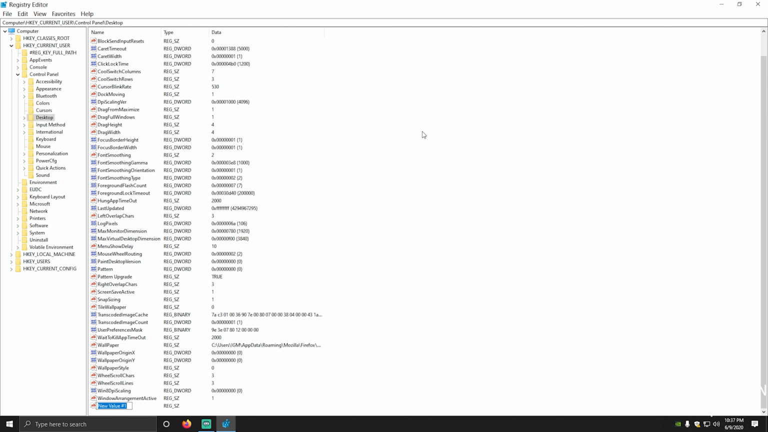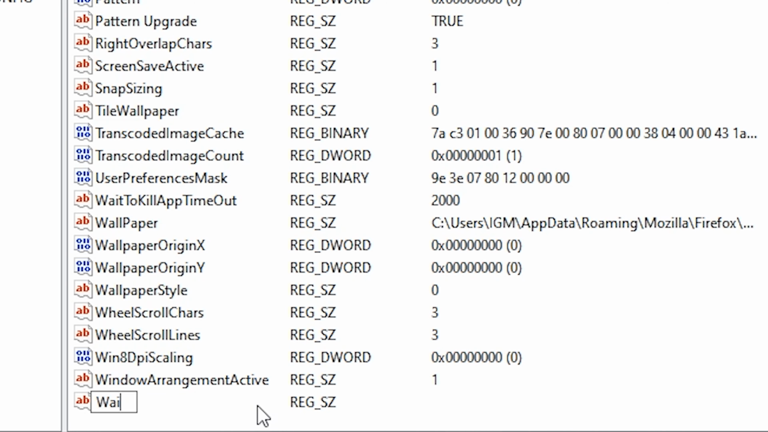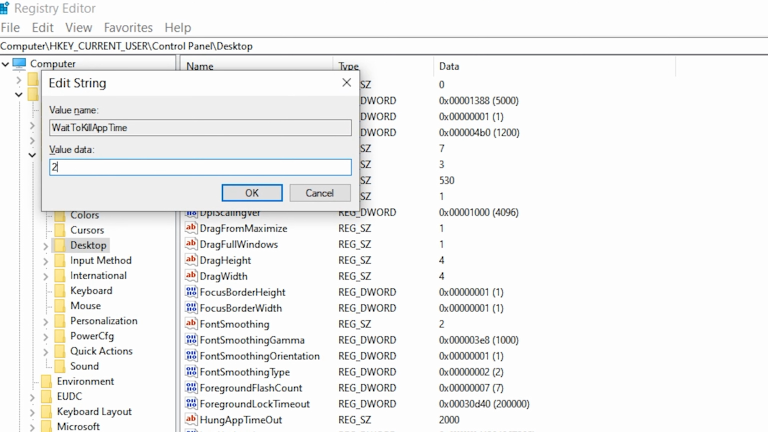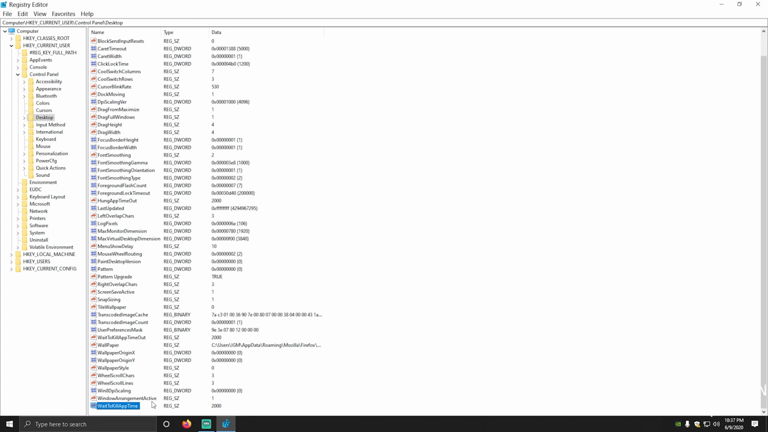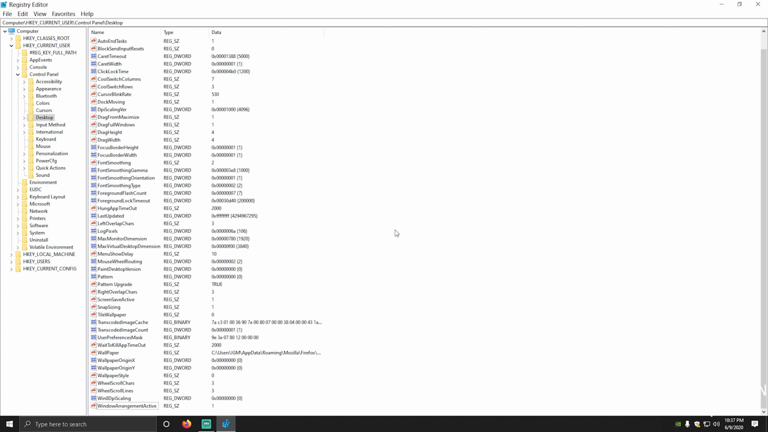So let's make a new string and name it WaitToKillAppTimeout. Just hit enter, set the value to 2000, right? So I would not need it. Why? Because I already have that with me. So right here, right?